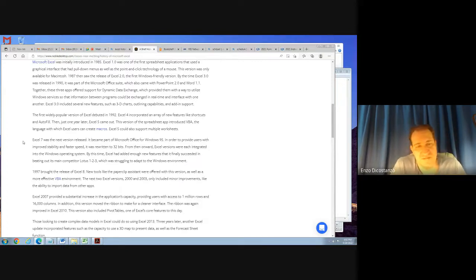Windows 95 was really just beginning there in order to provide users with improved stability, faster speed. It was rewritten to 32 bits. From then onward, Excel versions were each integrated into the Windows operating system. By this time, Excel had enough new features that it finally succeeded in beating out its main competitor, which struggled to adapt to the Windows environment. In 97 came the release of Excel 8, and new tools like Paperclip Assist were offered for this version, as well as a more effective Visual Basic programming environment. The next two Excel versions, in 2000 to 2003, only had minor improvements.